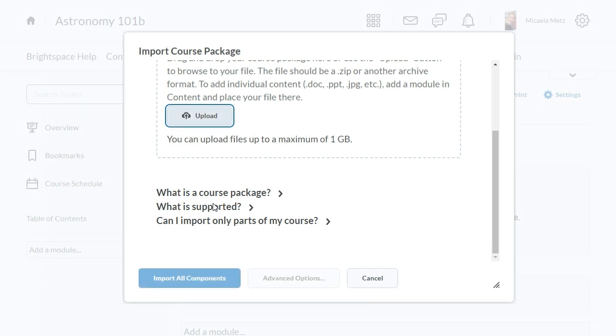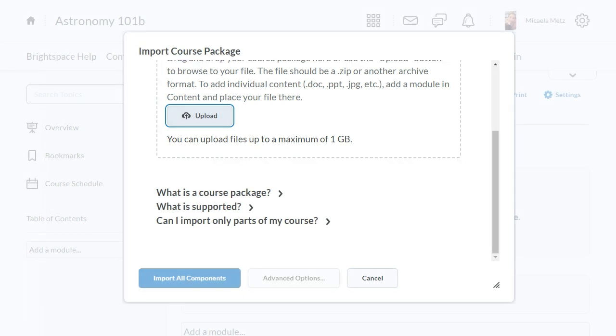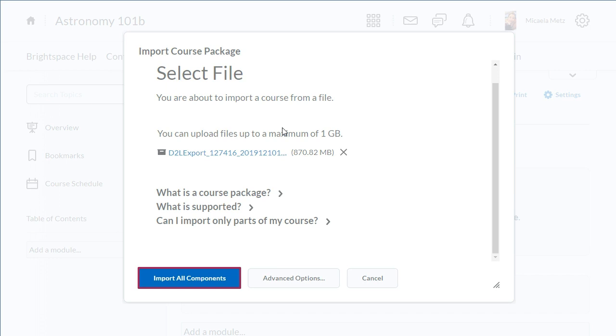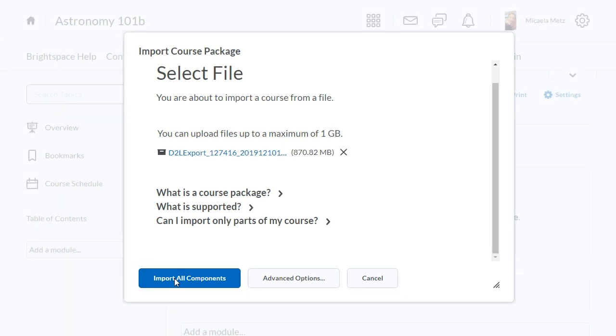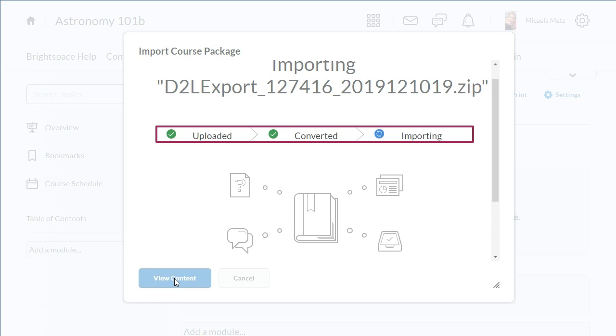When you are ready, drag and drop the file onto the upload target. Click Import All Components. The import begins. Follow the status of the import by reviewing the progress bar.